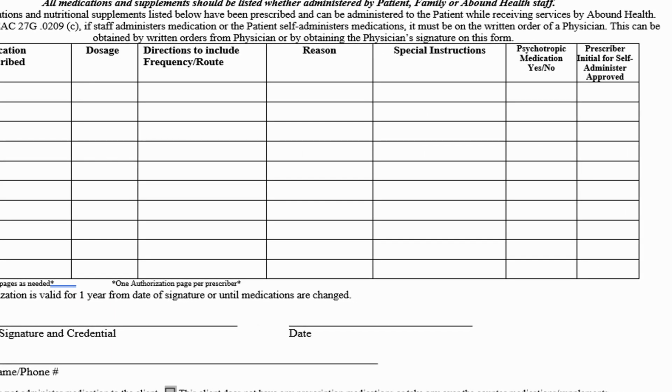Then special instructions. So this would be if somebody wants to discontinue a medication, or they have to take 500 milligrams with 250 milligrams, any special instructions, or take it with food.